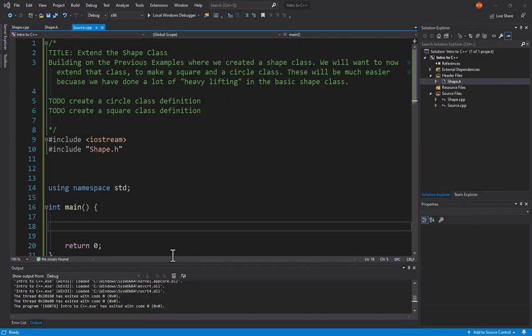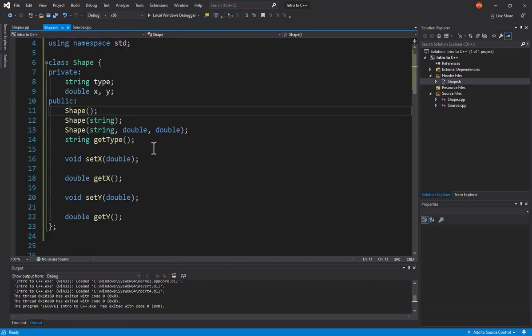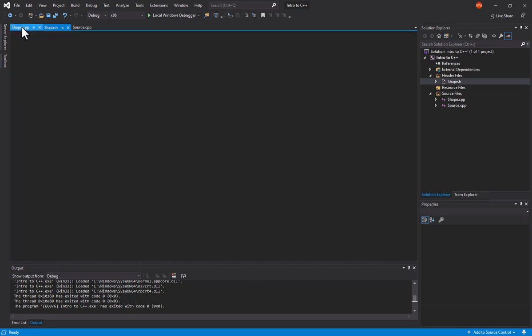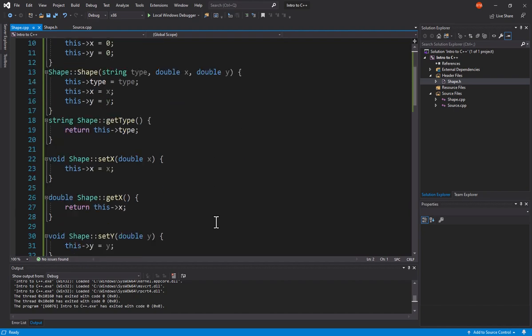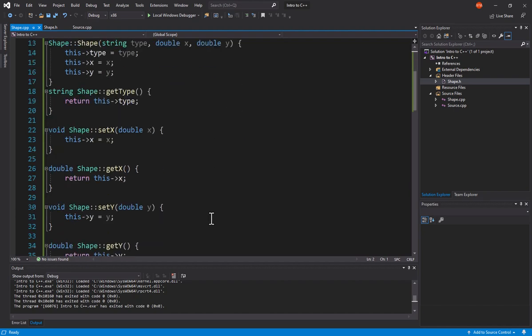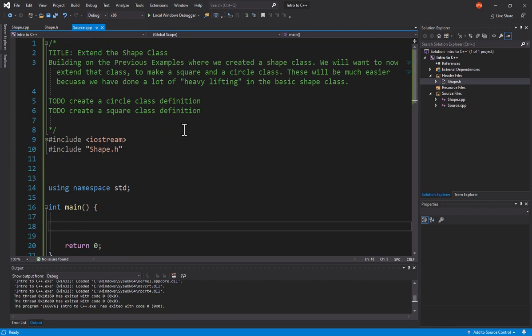All right, so let's get going. So I have an existing shape class, and just to remind you what it looks like, we have some basic properties and some basic methods. Then we have the shape.cpp file, which is the instantiation of all those methods. What we need to do is create a new class that extends shape.